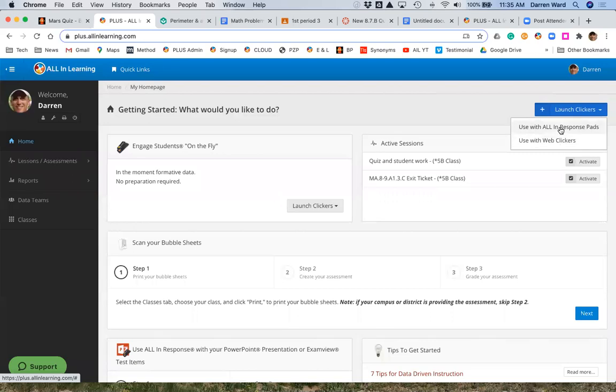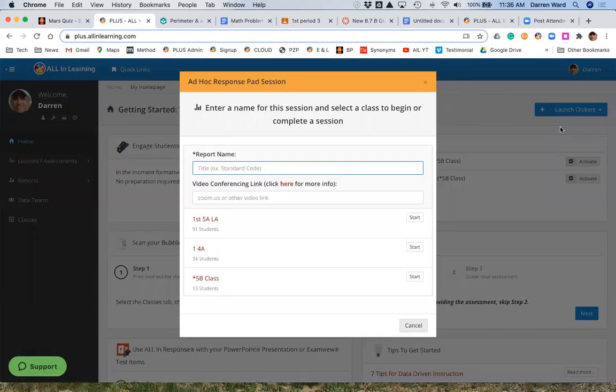If I have students, let's fast forward a couple of months, and you've got 15 students in the class and 10 students still at home. Well, if you have our clickers, the students in class can use the clickers, the students at home can use their web clickers, and we're getting data from that mixed environment with students at home and at school. And so I'm going to use the All in response pads here, because I've got some that I'm going to use here in our lesson.